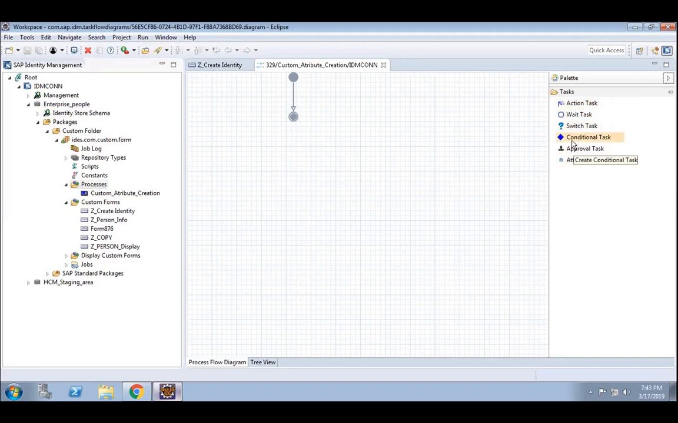Now, wait task, switch task, conditional task, I will come to them later. Later means I will show you that. But the action task is the task which is done for any end user action, any end user activity. End user in the sense any kind of update activity.